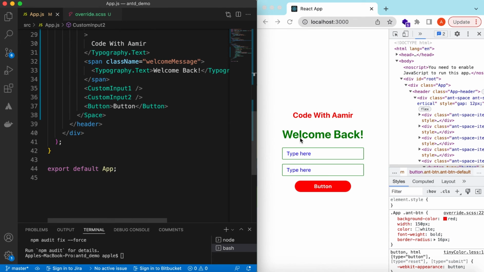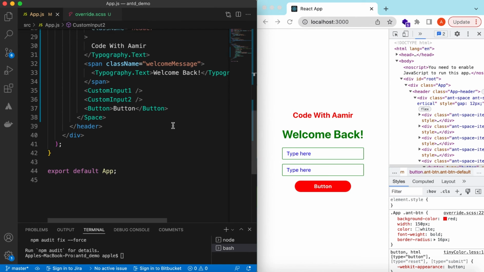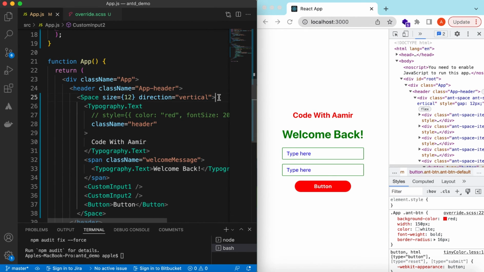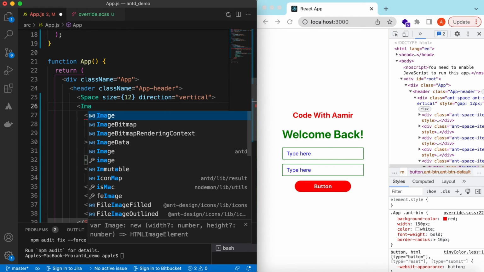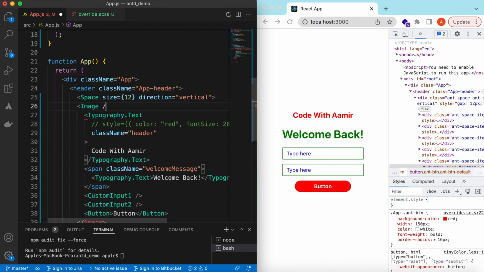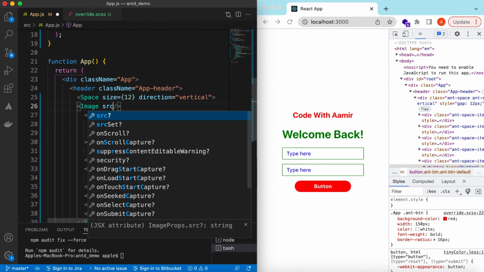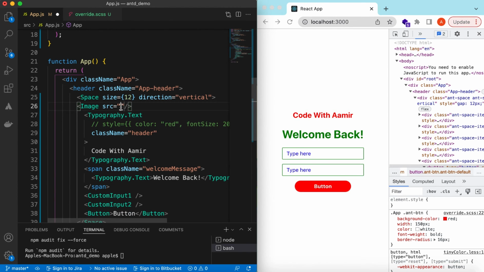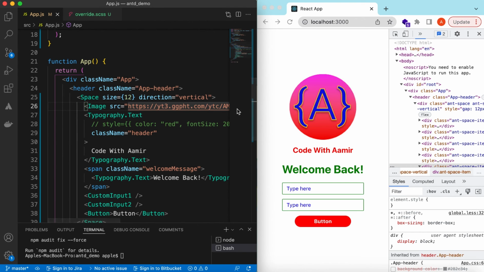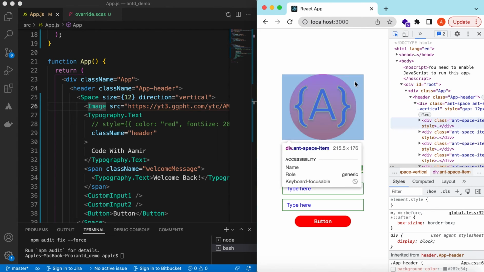So next we can maybe display our image here and style that as well. So let's use the Image from Ant Design and give it a source. Okay, so here it is. So we can override this one as well. The idea is the same.